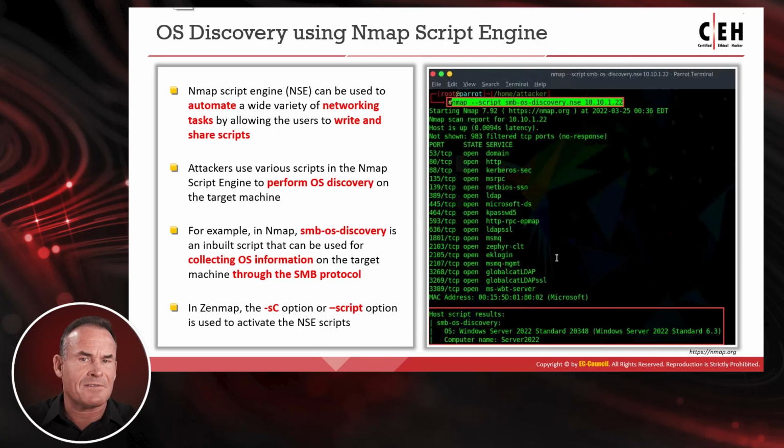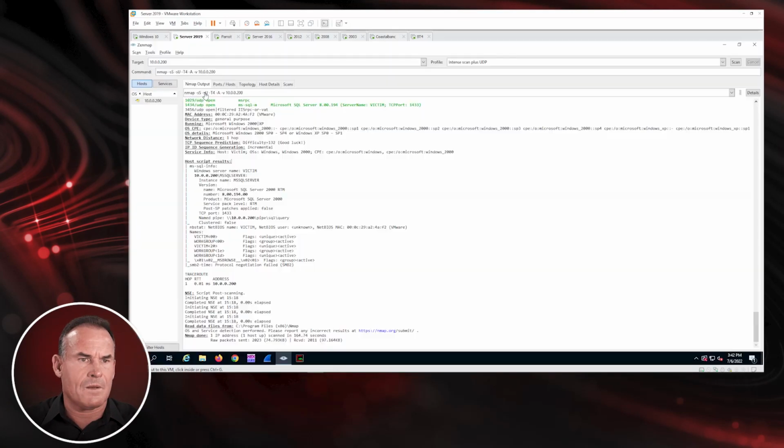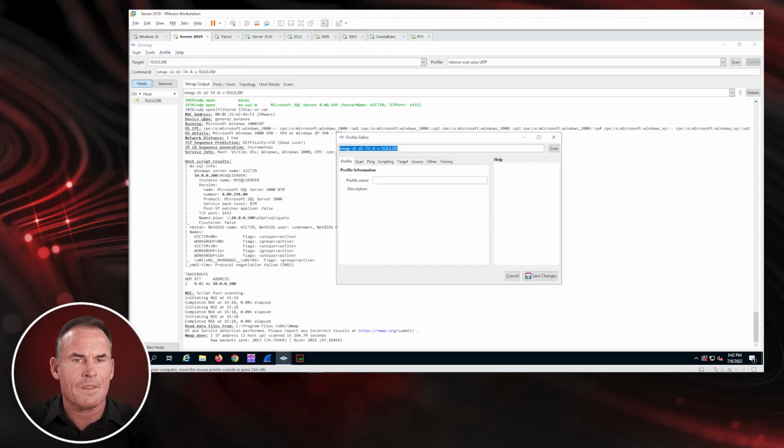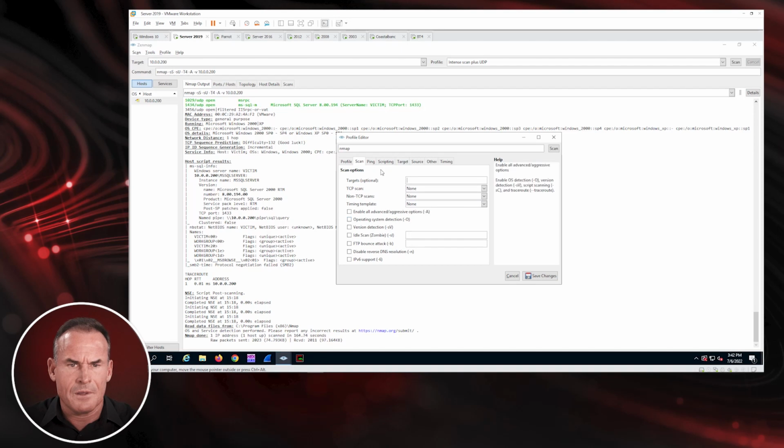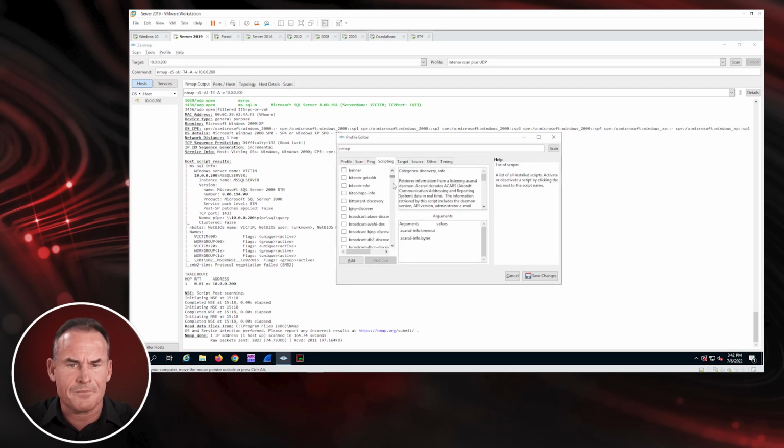So let me actually run that. See what we do, a profile here. I'm going to go ahead and create the profile. And this should be part of all your aggressive options. CDP didn't get it though. All right, scripting, SMB, server message block protocol. There it is, OS Discovery.